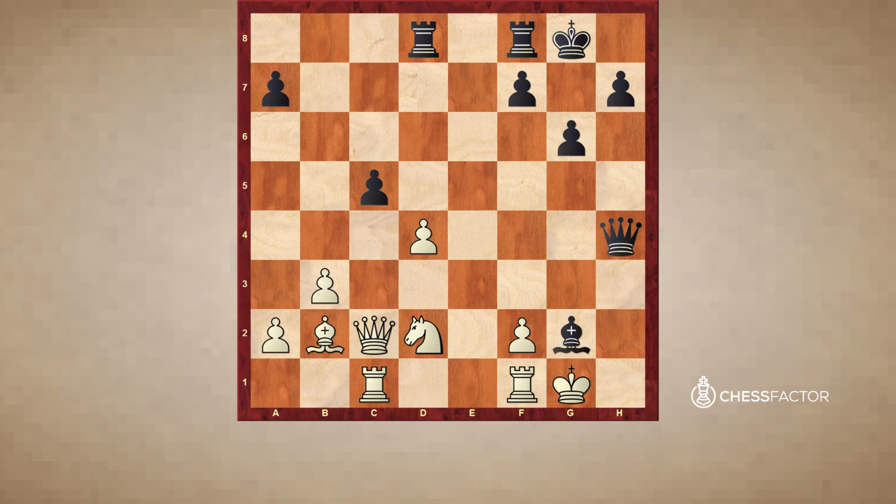Mate is threatened on h1. Now, that has to be stopped. So king takes g2 would be bad because of queen g4 check first. And now rook d5 followed by mate on h5. So that's simple enough. So that cannot work. So white has to play f3.